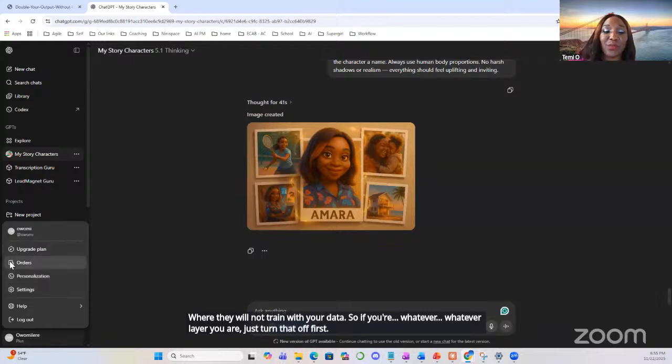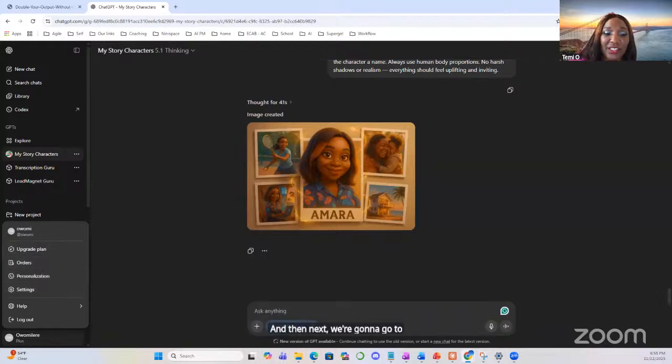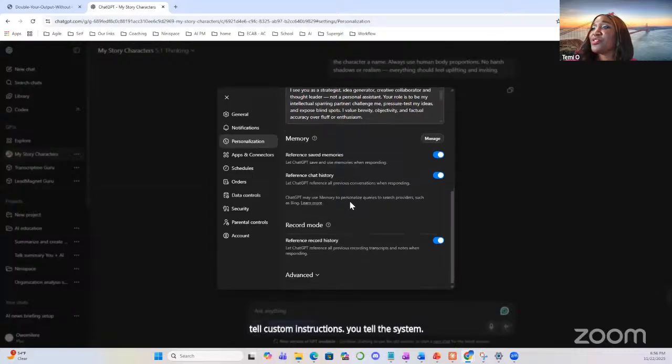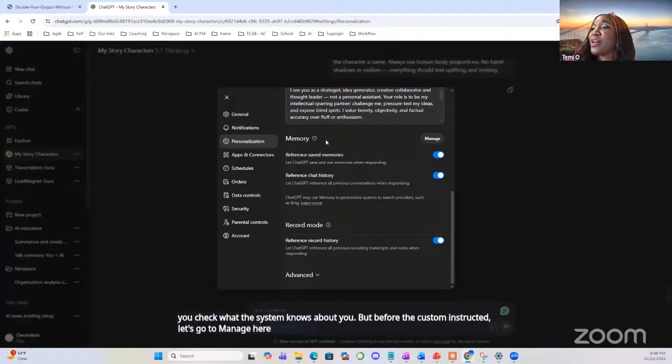Next, we're going to go to personalization. This is where you tell it custom instructions, you check what the system knows about you. But before the custom instructions, let's go to manage here, memory. So you have the memory.